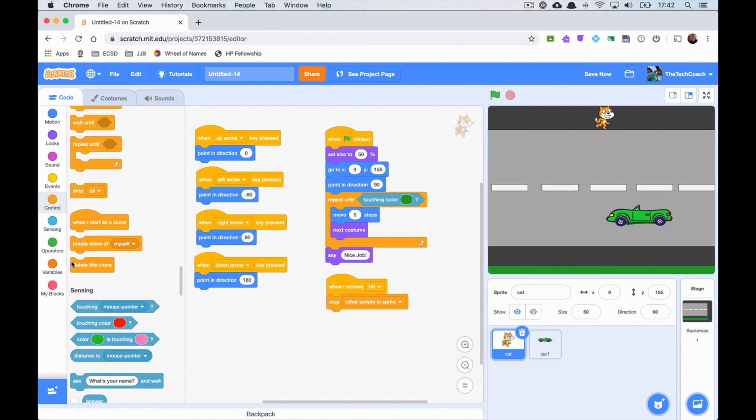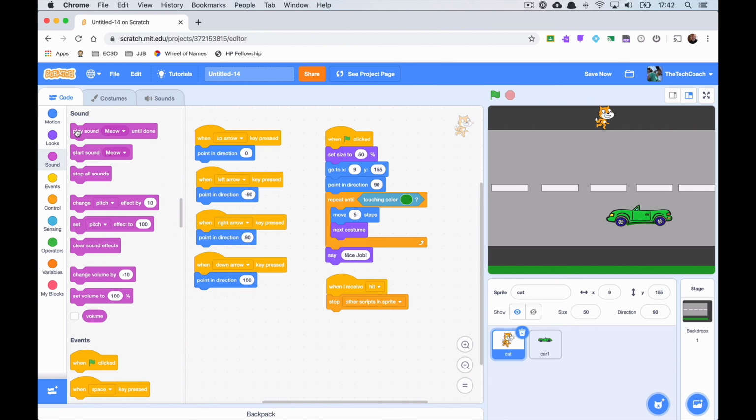And, well, what's the sound that a cat will make? Probably a meow sound. Okay, and let's see what happens. So you can see my cat is moving on its own. The costumes are changing. And it goes down. Nice job. Let's play again. Okay, it's moving. This time, let's get hit by the car.